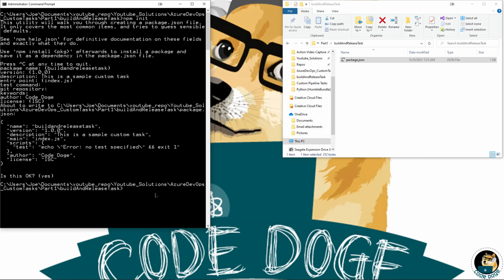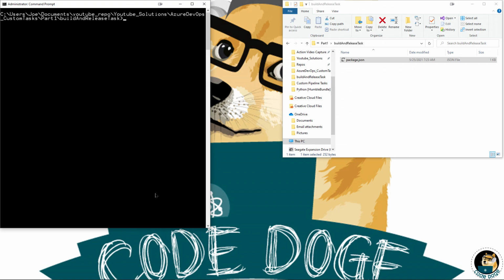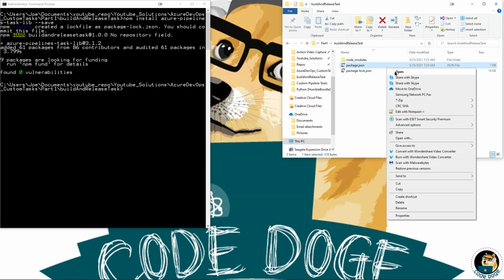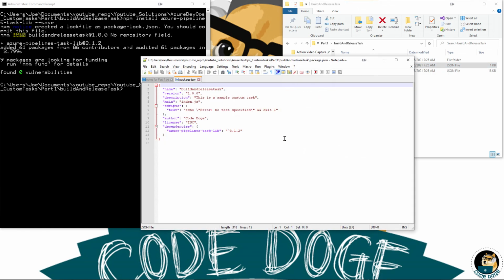Alright, so next in line, Microsoft has a library that's used when creating custom tasks. So let's add that inside our package.json. Let's clear this out. We can do that by typing in npm install azure-pipelines-task-lib --save. So FYI, you can always double check that it's updating, and you can see that it is indeed updating the dependencies with what we install here.